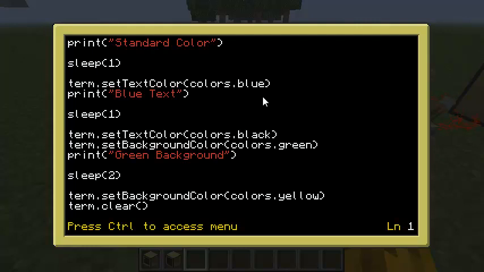So printing the standard color, obviously the exact same way you did it before. I'm going to sleep a second, and then I'm going to go ahead and set the text color of my terminal to blue. And then you have the colors API to access all the colors, because normally colors are like 1, 2, 4, 8, 16, 32, and it goes up, so it's hard to manage just by the integer value. So use the colors API, and you can access all 16 colors. So that gives me the blue text.